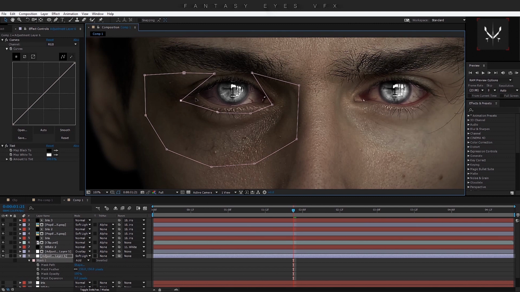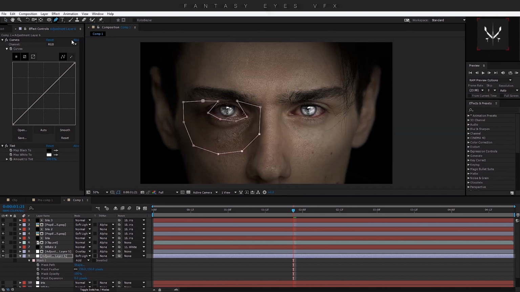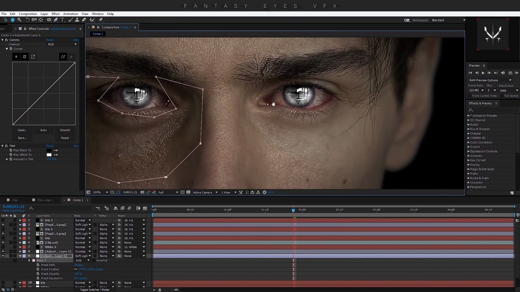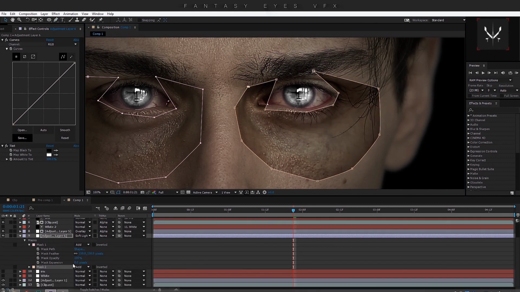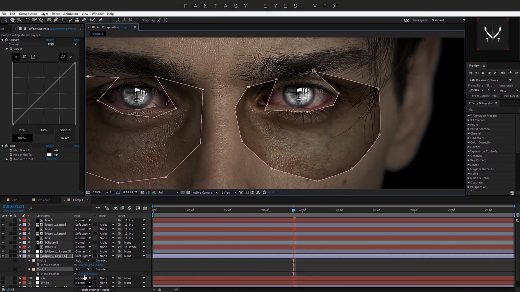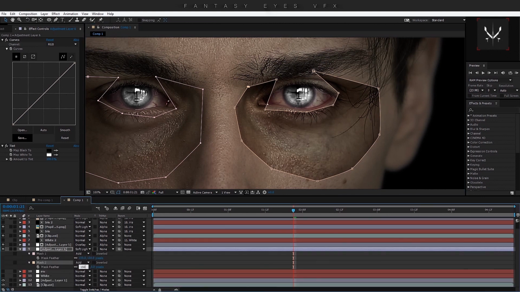Let's play around with the mask a bit. Okay, we're getting somewhere. That looks cool, I think. So I will do another mask for the other eye. And we should be good to go. I will do the same feathering values for this one. 150.